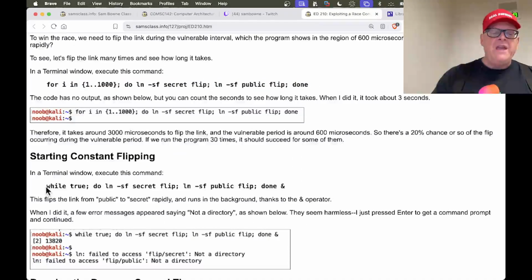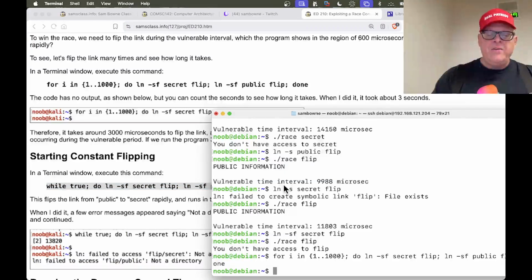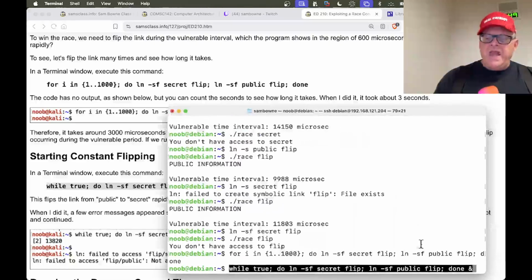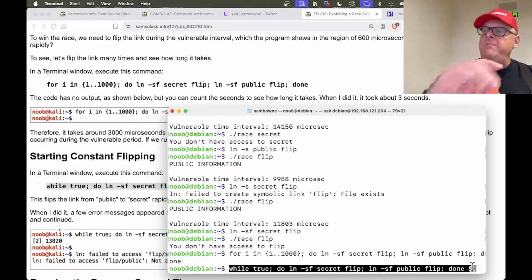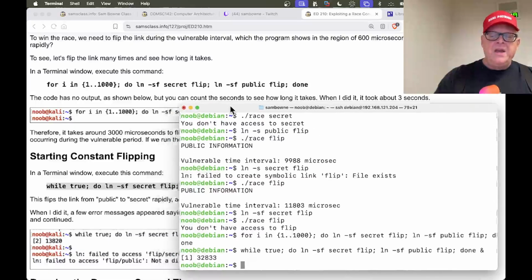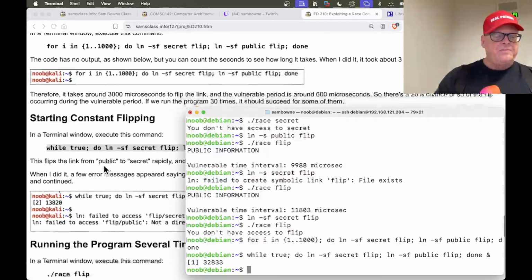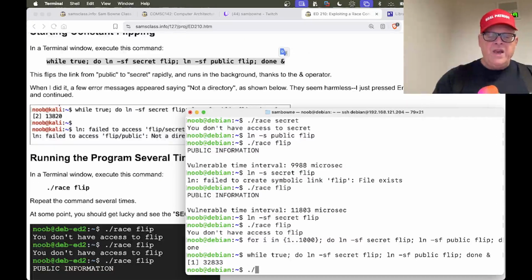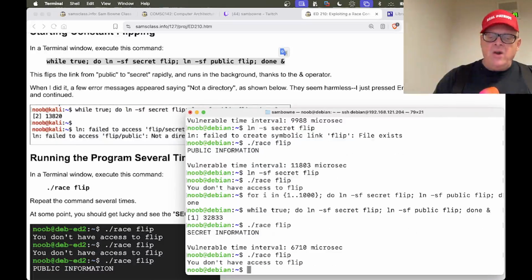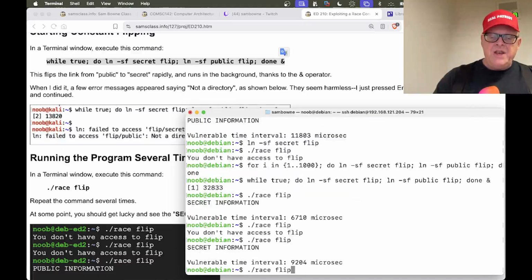So now instead of 1,000 times, we're just going to do it forever. This is going to do it while true. It's going to do the flipping, and the ampersand at the end is going to run it in the background and give me another command prompt so I can execute more commands here. So it's now flipping, and now I can just run race on flip, and I get the secret information right there. Sometimes I'll get no access, sometimes I'll get secret.